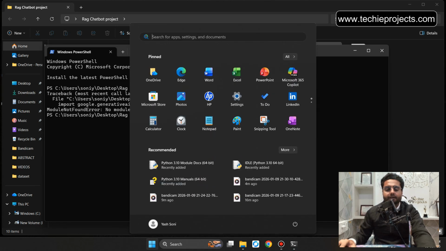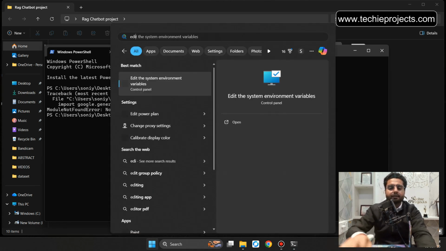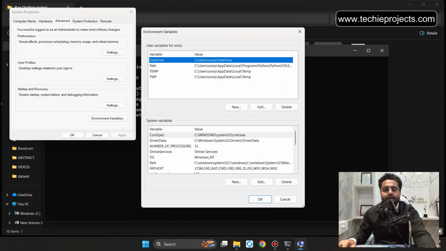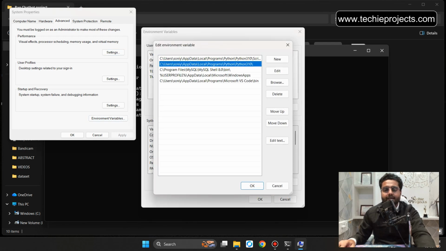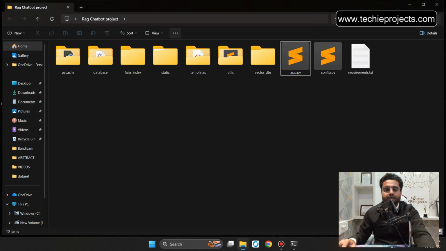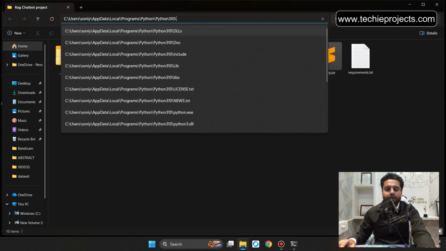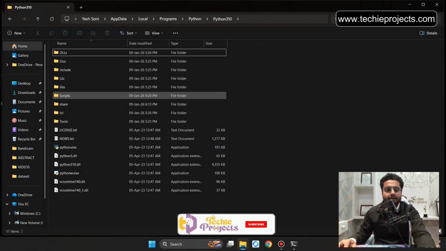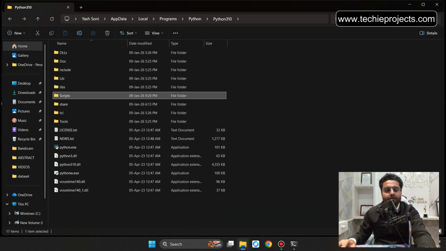So let's click on the Windows key and then write edit environment variables, then click on environment variables and double click on the Path. Python 3.10 is already installed and added in that location. So just double click on the Python 3.10, Control A, and just copy that location and click on cancel. So just paste the location here, Control V, then enter. Now the Python 3.10 is already installed and the Scripts folder is already there. So both the folder locations are already added in the environment variable.